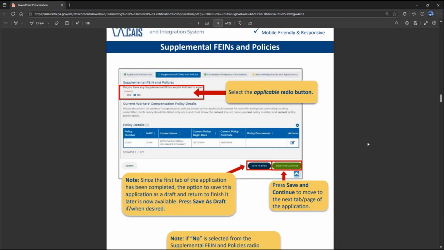The next section covers supplemental FEINs and policies. If you have any supplemental FEINs or policies, you may enter them here. If you are not sure, you can always save as a draft and the application will be saved for you, which you will then be able to access from that quick link section under Health and Safety Program Summary.